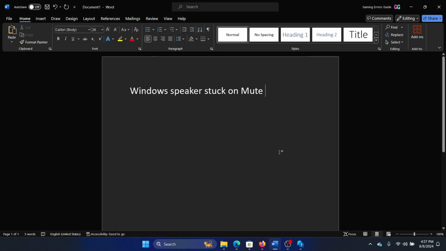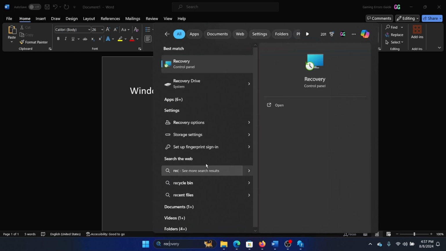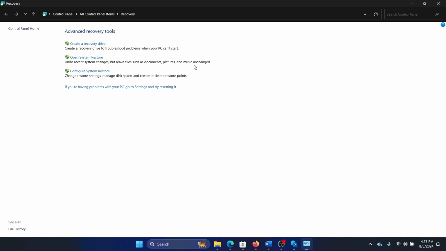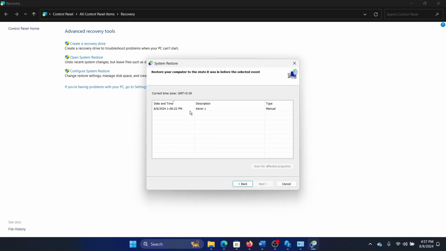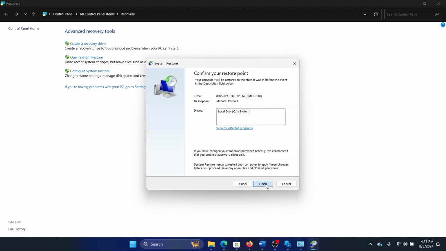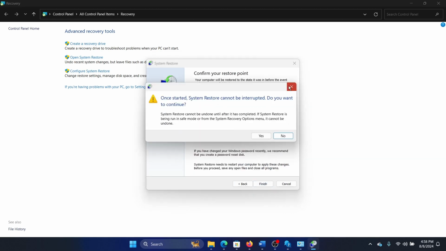Simple, right? And obviously, the last one is to perform system restore if your system was working fine earlier and it is a recent issue. So, search for recovery in the Windows search bar and open recovery. Click on open system restore. Click on next, choose a good restore point, click on next, finish, and then finally click on yes.